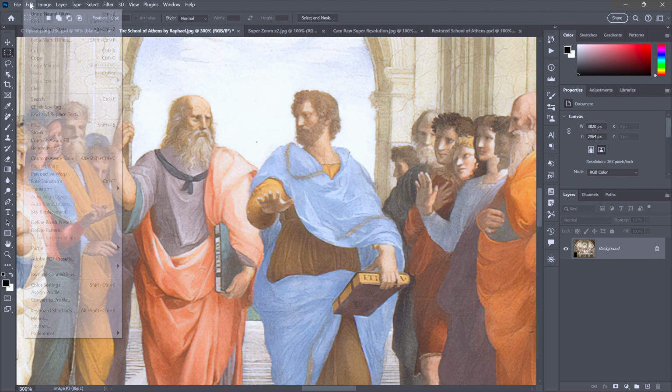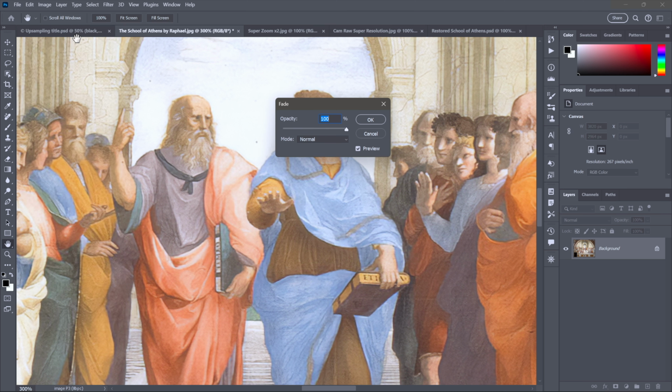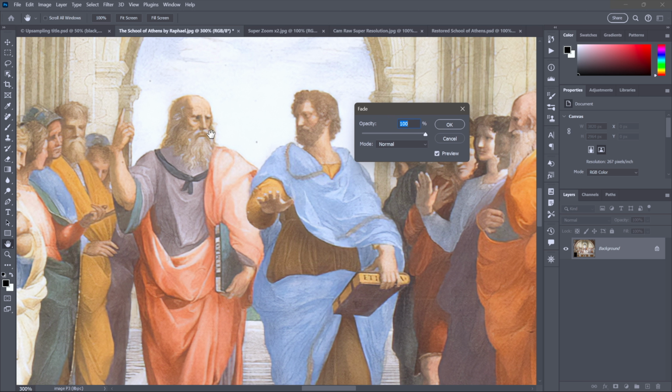And you're going to go to the Edit menu and choose Fade Neural Filters. The Fade command is old school, bless it. It's a wonderful little command, but it only works right after you apply a pixel-level modification, a static modification like we just did. So choose Fade Neural Filters. Keep an eye on both of them. Let's move this over a little bit.